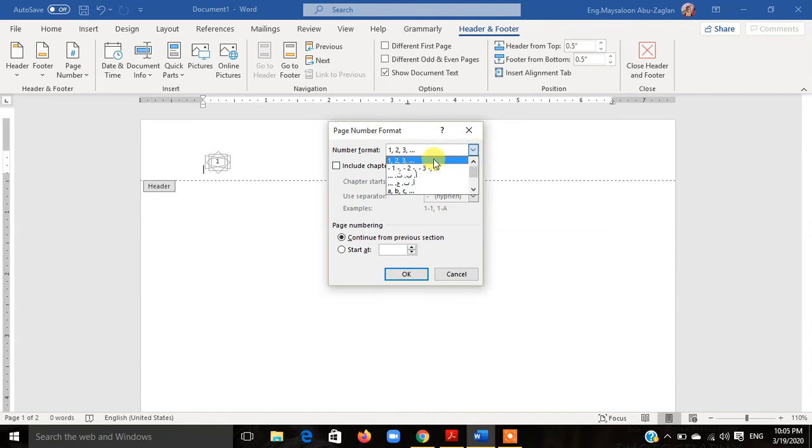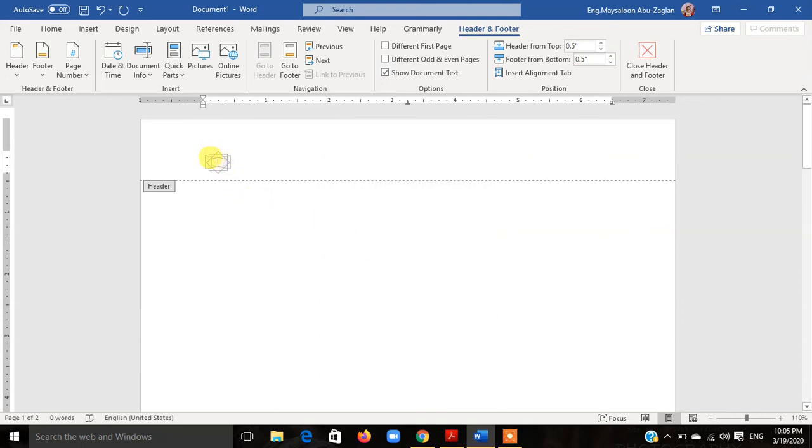I can use the 1, 2, 3, the Indian numbers, or with dashes here, or I can use the Arabic alphabets, alif, ba, or English alphabets, ABC with capital letters, small letters, or I can use the Roman numbers. If I change the number format, I need to press OK. Now you can notice that the number here changes to the Roman numbers.